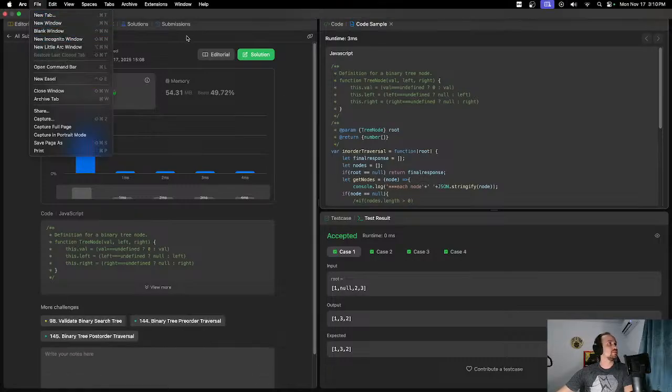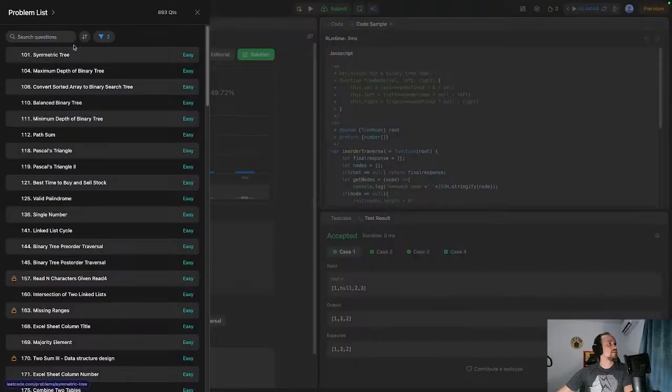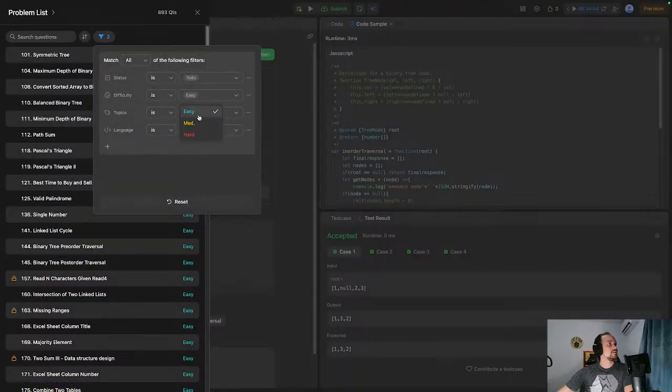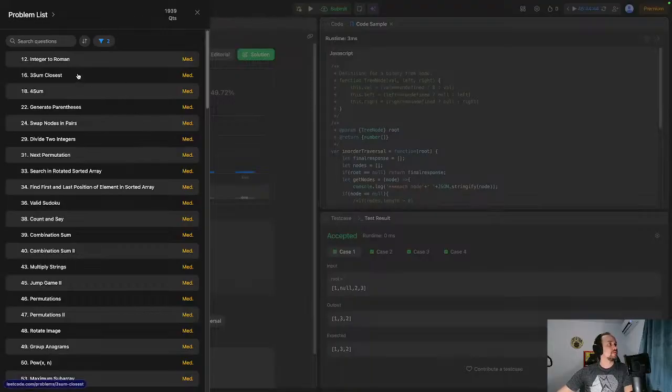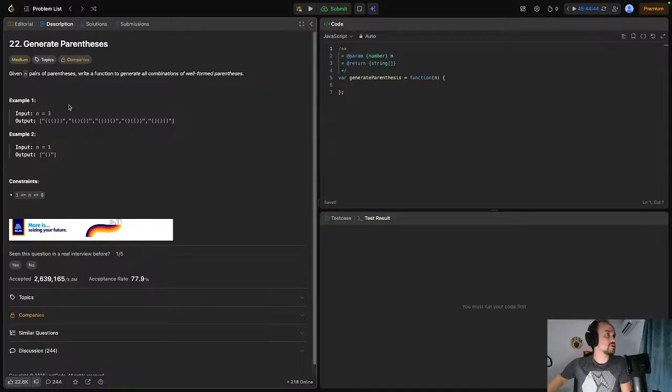I will do a medium now. So let me go to the problem list, filter it, switch it to medium, and let's do generate parentheses. I don't know what this one is. Given n pairs of parentheses, write a function to generate all combinations of well-formed parentheses. Okay. So we're given 3, and then we have to generate this.